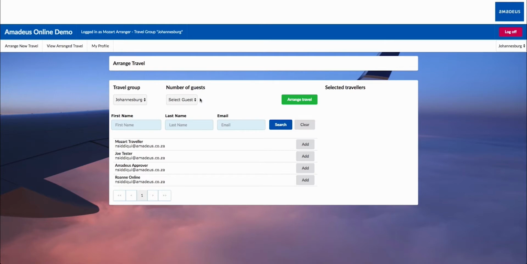Number of guests. The page displays a tab for the number of guests. If the coordinator is allowed to make bookings for guest travelers in the travel group, he or she will see a tab where up to 9 guests can be added to the same booking under a single booking reference number.